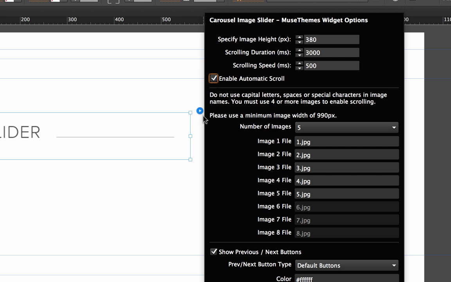The next area we have here is where we input our image names. It has a small recommendation: do not use capital letters, spaces, or special characters. Those can break the links. Another thing to note is that you must use 4 or more images to enable scrolling. The reason for this is that if you think about a carousel like this, you can see 3 images on one screen. Without a fourth image, the image before and the image after should be the same, but they're technically not. So we really need a fourth image to be able to carousel around throughout the 4.